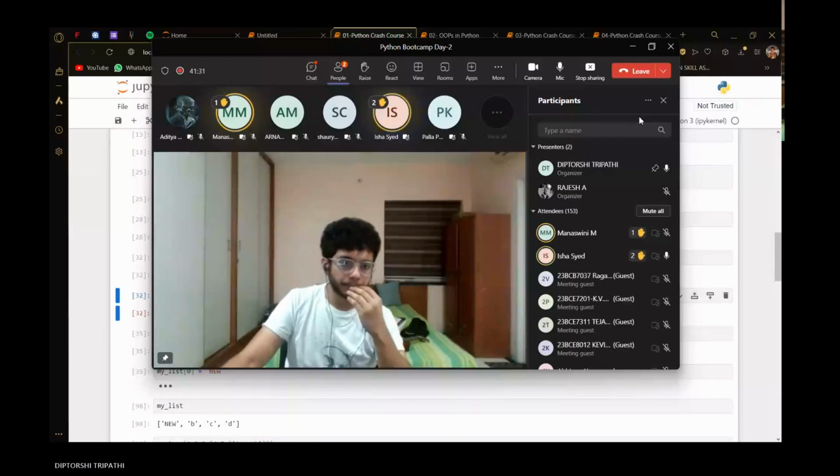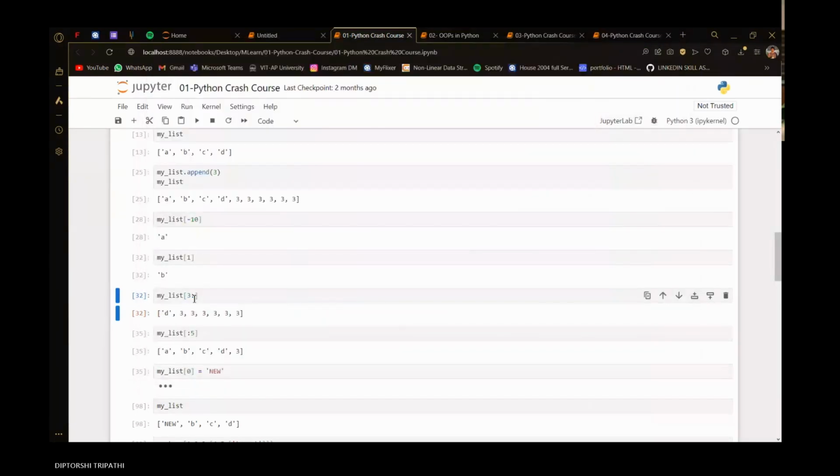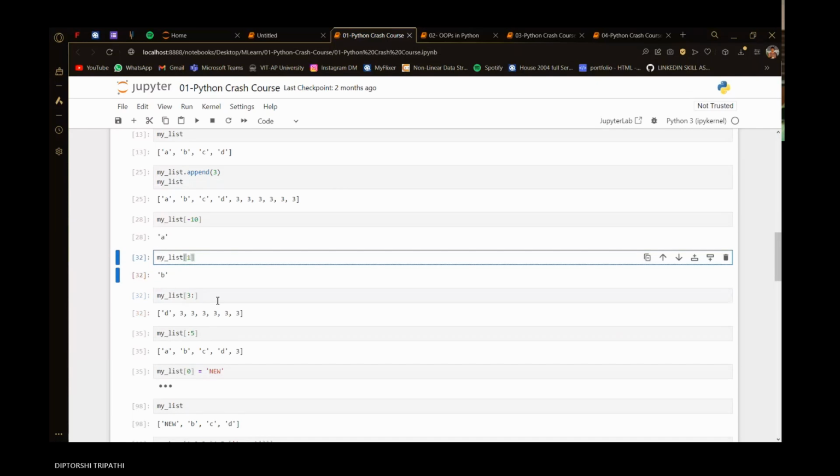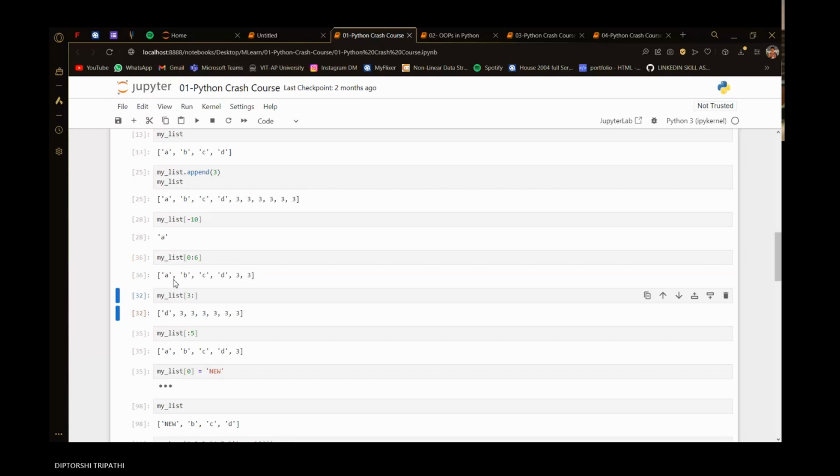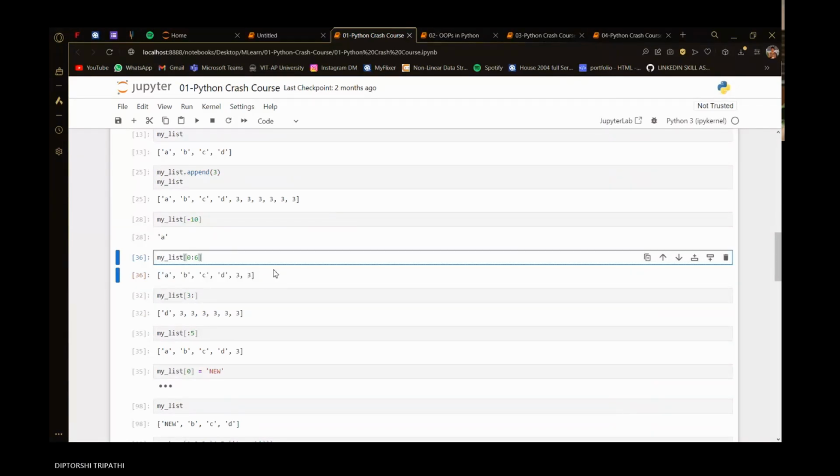Yeah, go ahead. If we are giving 0 to 6, it will print values 0 to 5, right? Sorry, 0 to 6. Do you mean like this? 0, 1, 2, 3, 4, 5. Yes, you are correct.